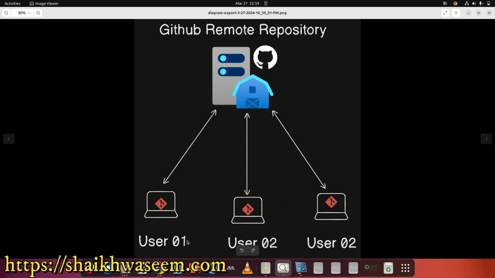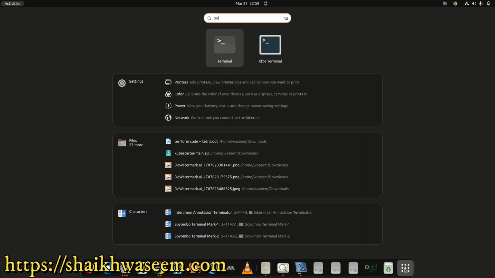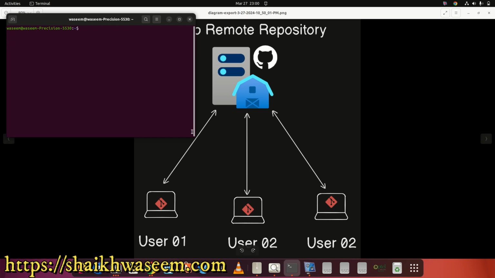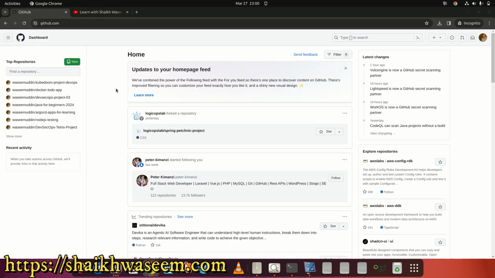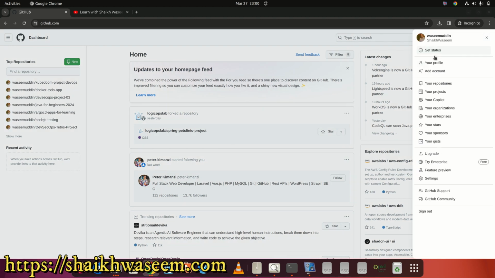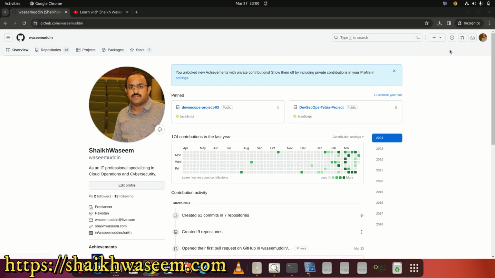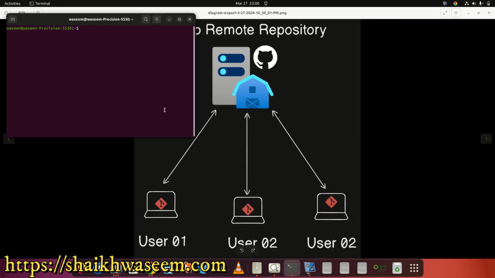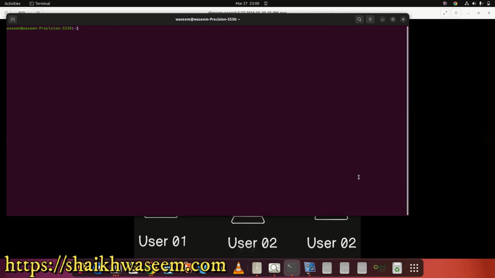Let me open my terminal so I can show you. Let me show you the repository account. So this is the repository account. This is my profile and this is my repository account. Now I want to create the local project on my local machine, create some directory on the local machine, and then push this repository to my remote GitHub account.